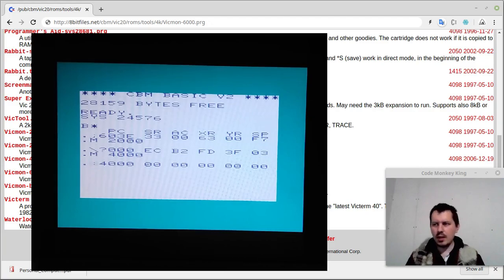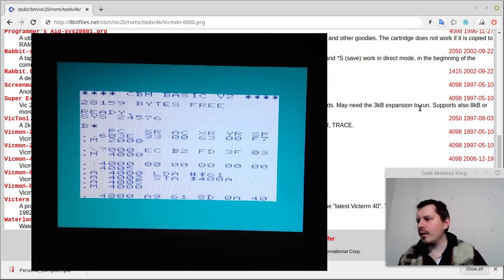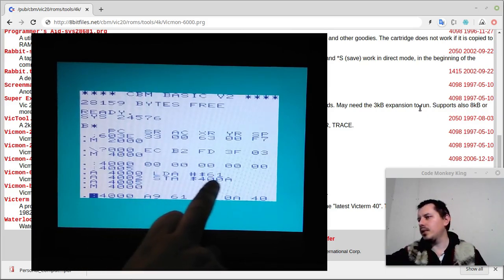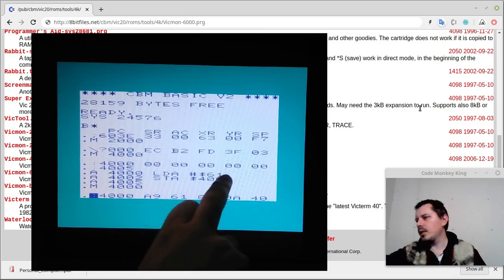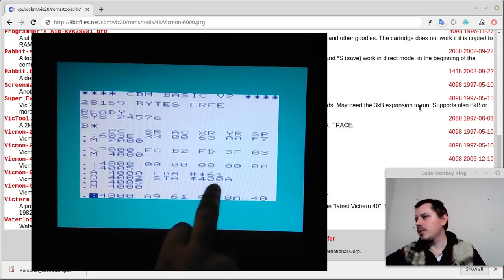Let's try now to assemble. At 4000s, LDA value of 61 and STA 400A, for instance, and I'm done. Memory at 4000s. Now this makes perfect sense. You see this A9, which stands for LDA, immediate data load into accumulator. 61 is the constant. Then AD is the opcode for STA, and 0A 40 in little endian, because the 6502 uses the little endian order here. So this works perfectly well.